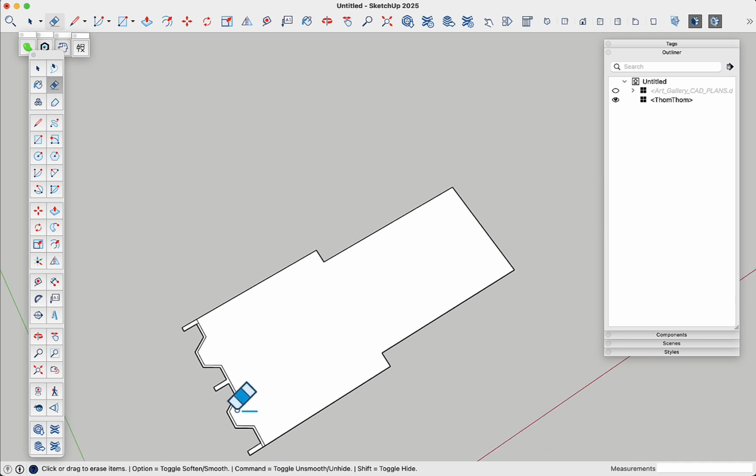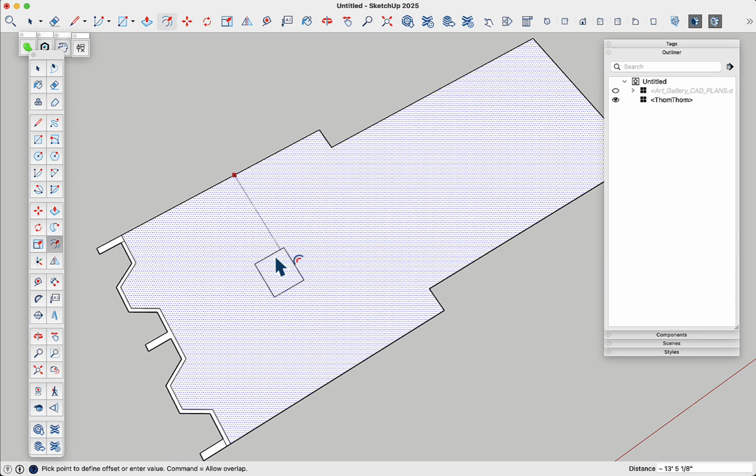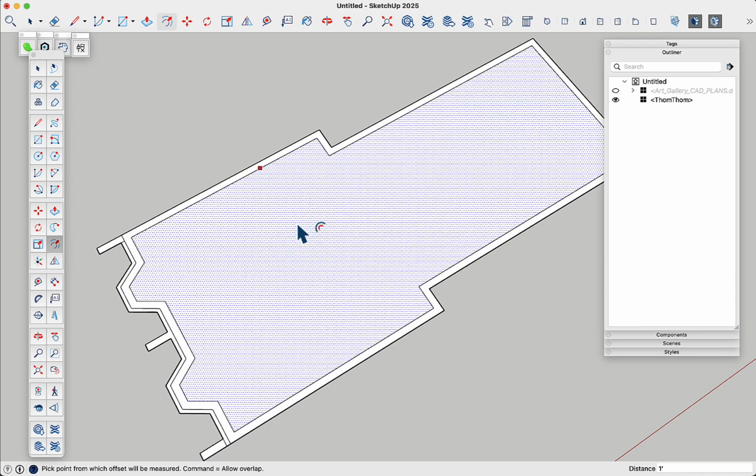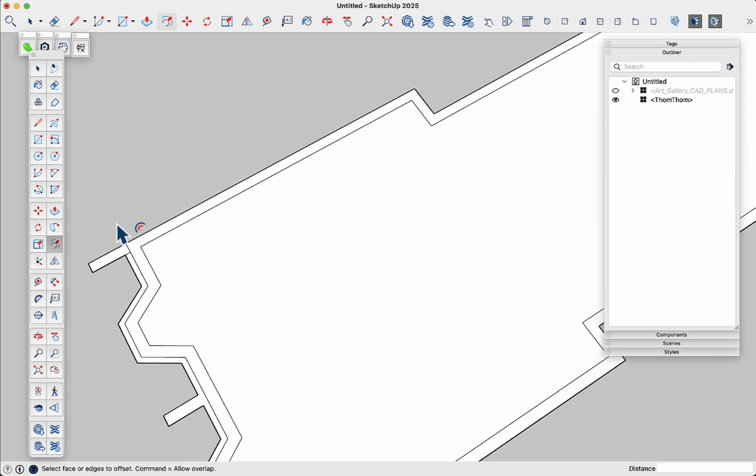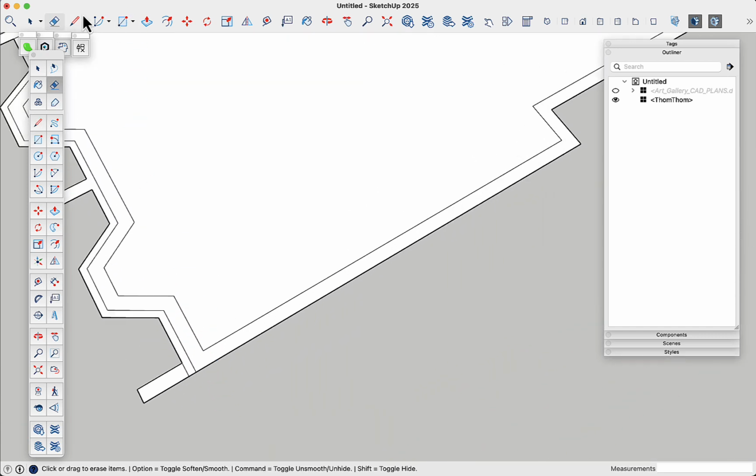So now that I've created that boundary a little bit separately, I can come in here and offset this face 1 foot. But I'm going to have that same little issue here. So now I'll go ahead and join these and erase this one. And then let's join those and erase here and erase all of this.